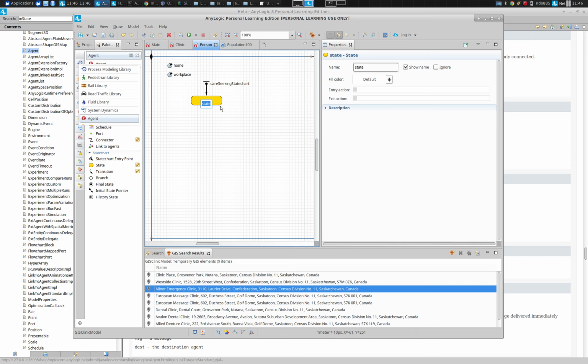Okay. So care-seeking state chart. So we're going to add in a care-seeking state chart. There's going to be an at-home state first. Okay.